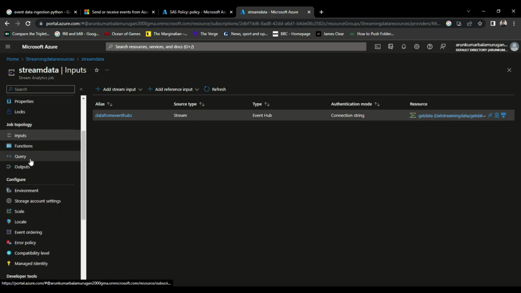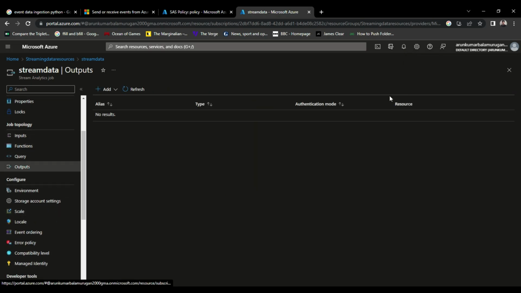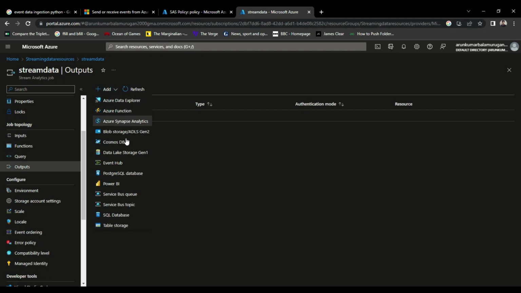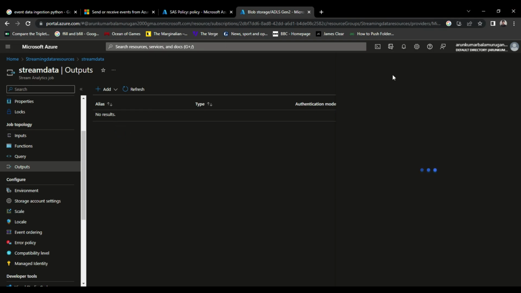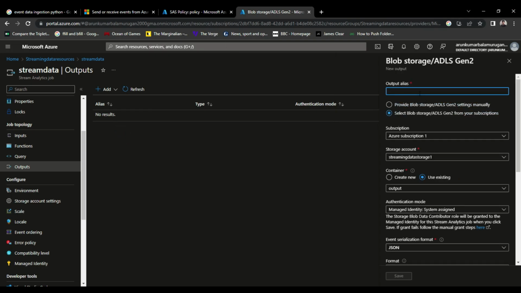So next you need to create a stream output. In our case, we are ingesting the real-time weather data on data lake. I already created a data lake account. All you need is to connect the data lake into stream analytics as an output destination.